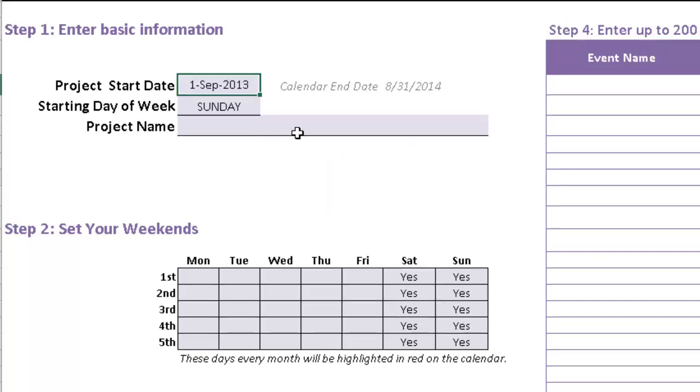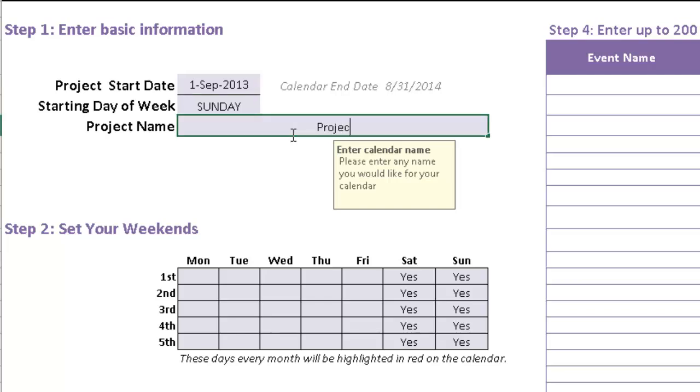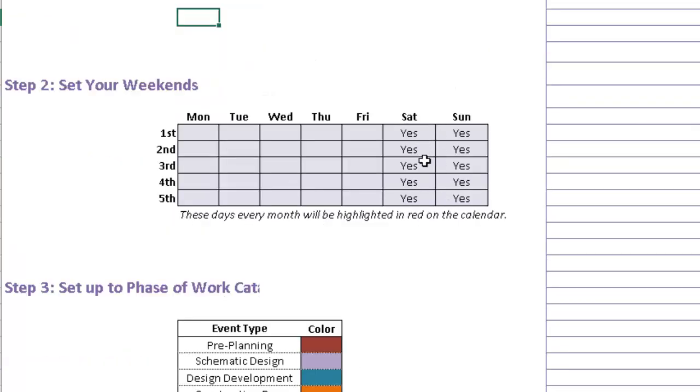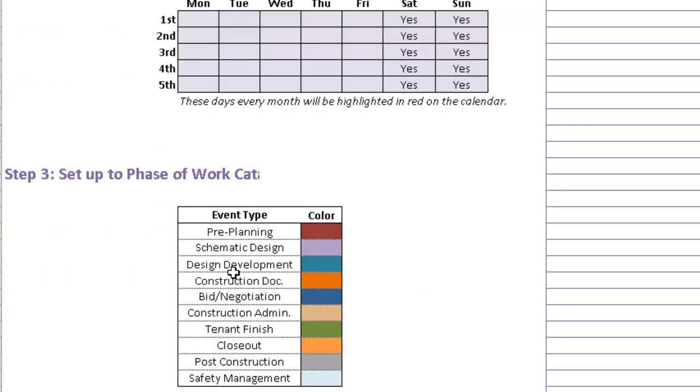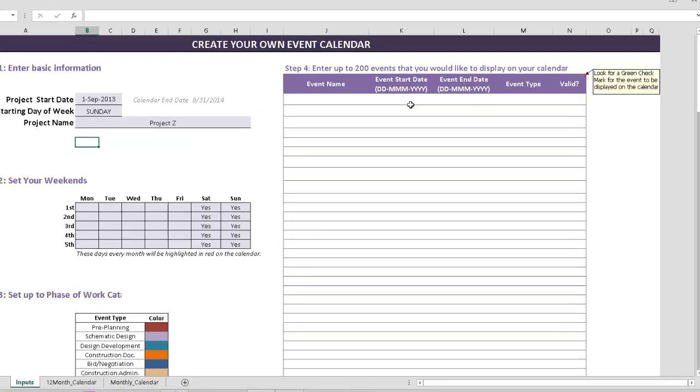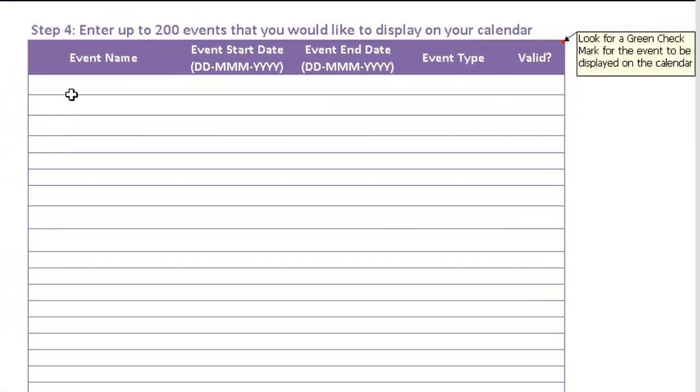Now let's enter our project name. We'll leave our weekends set. Saturday and Sunday are off work days. And our project categories have already been set up. All these categories currently match all the major file folder structure of ProjectNote. Let's scroll back up to the top and let's begin entering our project tasks.